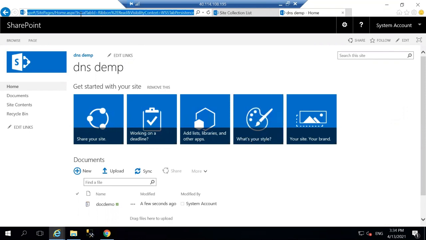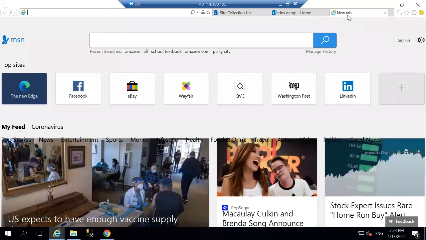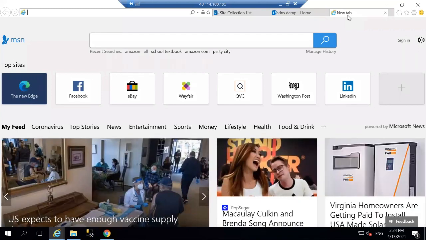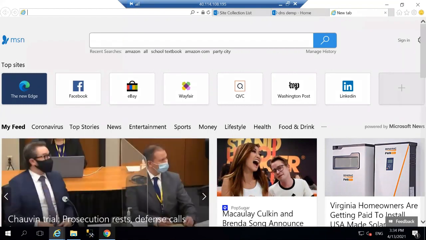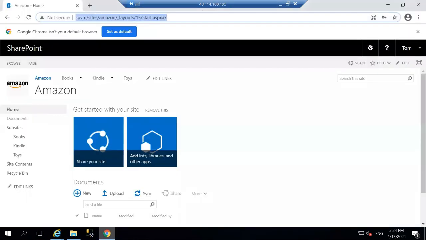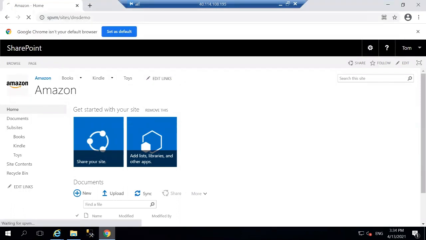Now just copy the site URL from the top, which is spvm/site. Copy this URL and paste it in a Google browser. Not here, in a Google browser. You have a Google browser open below in the taskbar. Just click the Google browser and paste it here. Yeah, perfect.